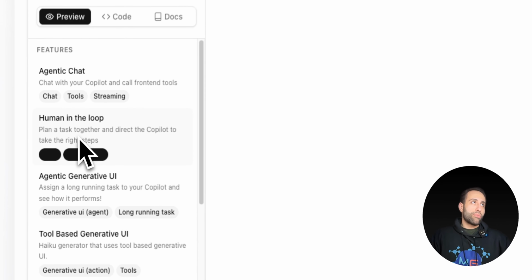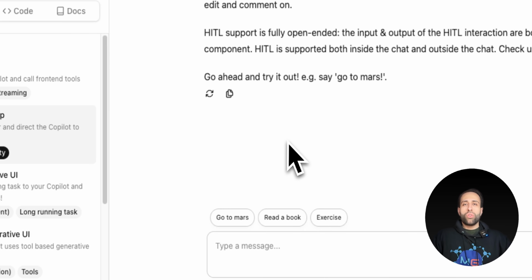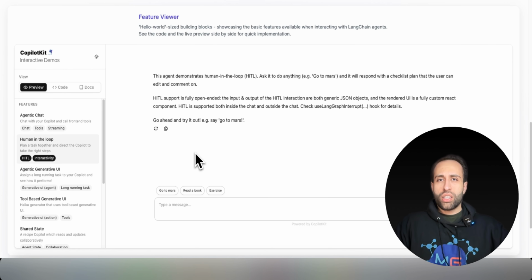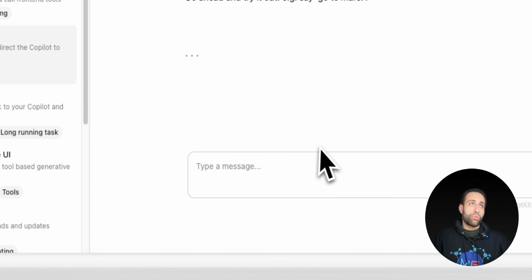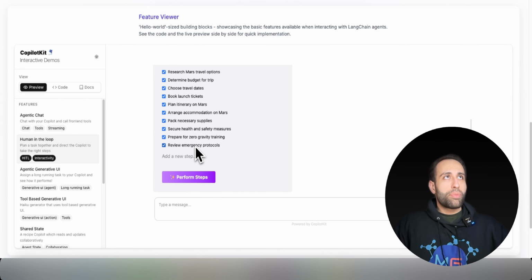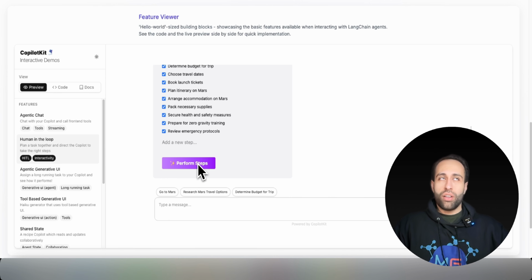For example, we have human in the loop. You might have seen some agents, like a deep research agent, where when you ask a question, first it comes with a plan and asks you, are you happy with this plan before you start? You say yes or no. For example, if I say I want a plan to go to Mars, it comes up with this plan. It's asking me, are you okay if I perform this step? So this is one of those events supported through AG-UI.